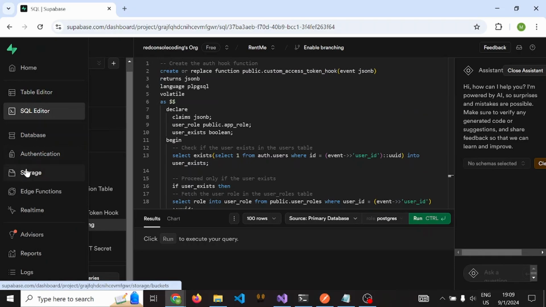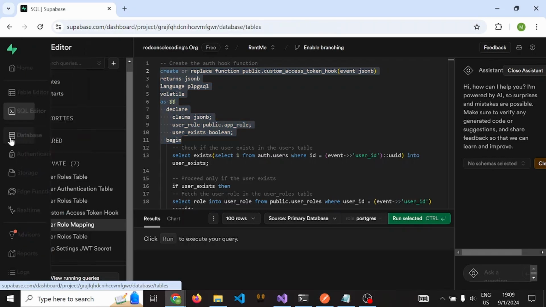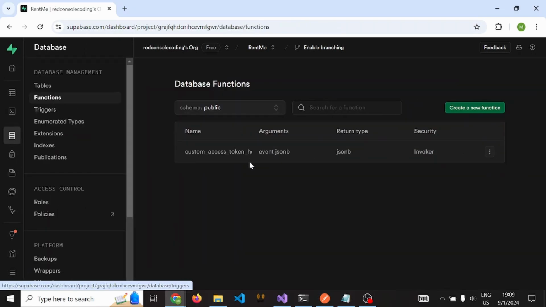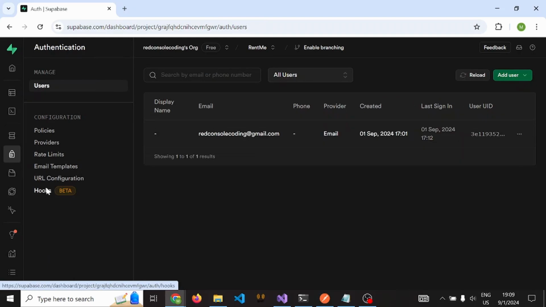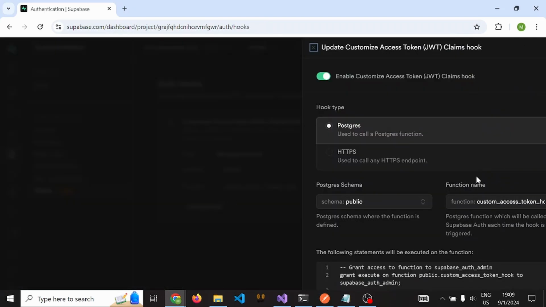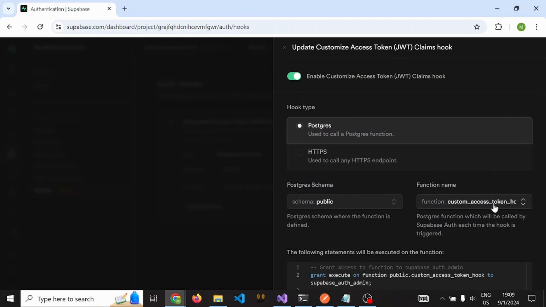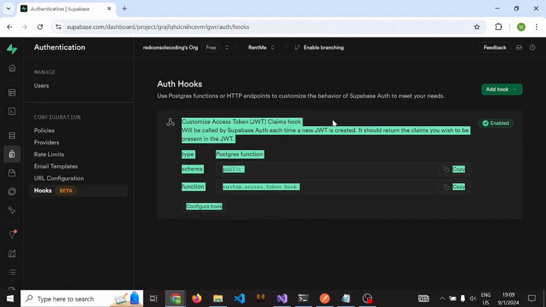do again. So if you have executed this like here, you're going to go to database functions and you will have these functions. And then you can go in here, hooks, add the hook, this one, and like I did here, choose this function in Postgres and go with this enable and click enter. And that's it. You will have your custom hook ready.